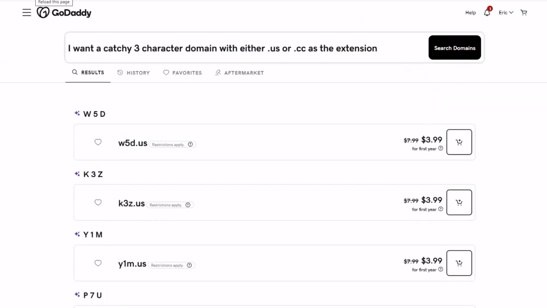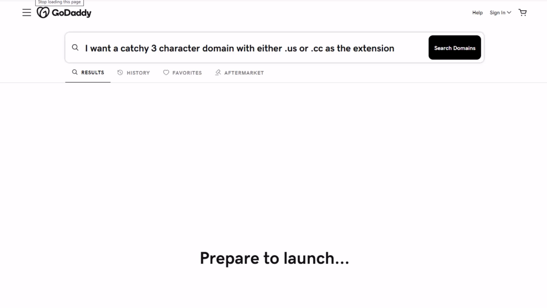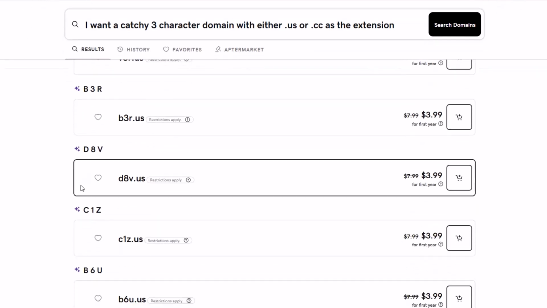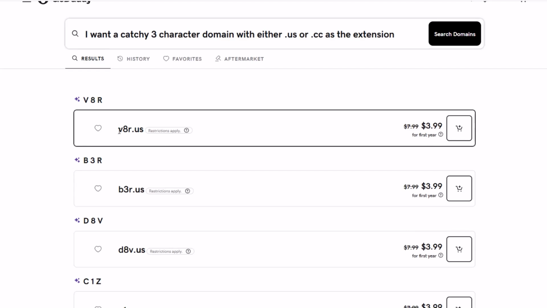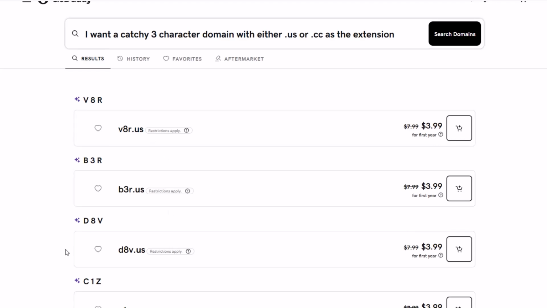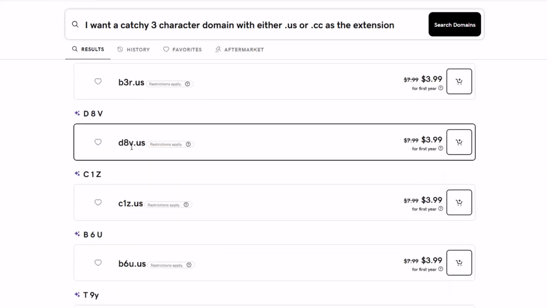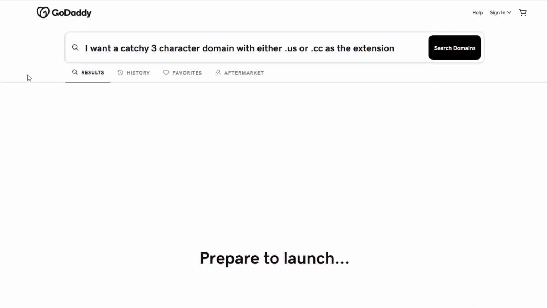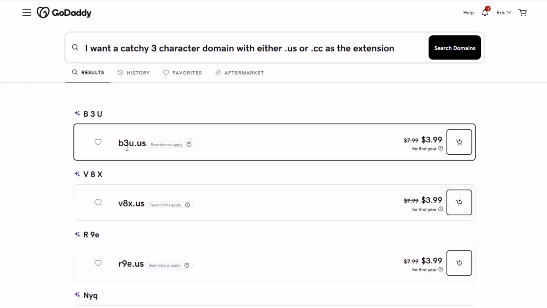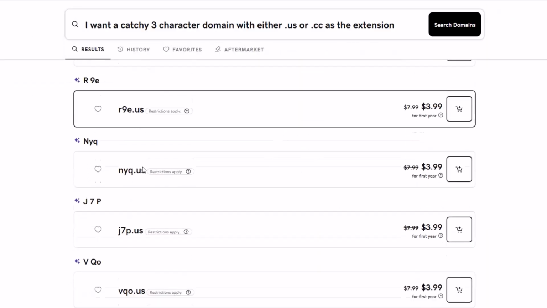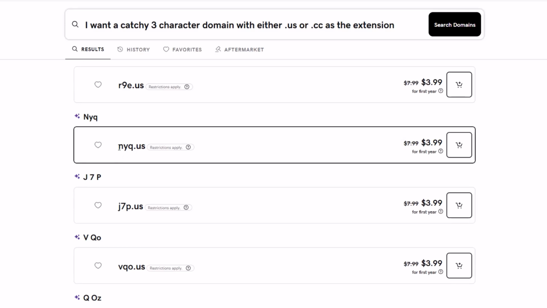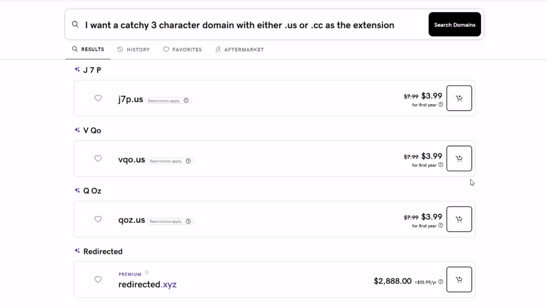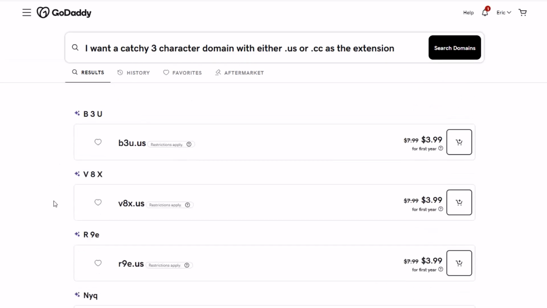And if I were to refresh this page and run that search again, and sure enough, it's giving us a different selection of available domains. V8R, I like that. It's kind of like Vader.us. B3R, D8V. I'm going to put a heart by that one. I might register that one. Let's try refreshing it once more. B3U, that's another good one. Ooh, NYQ. That's just 3 letters with no numbers. And another, QOZ. I'll put a heart by that one as well.